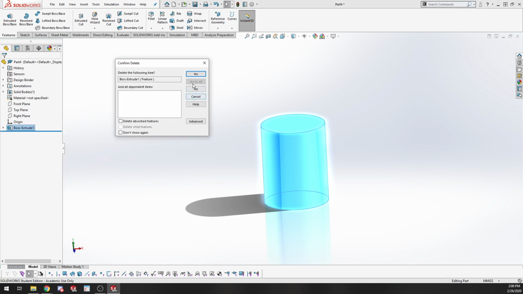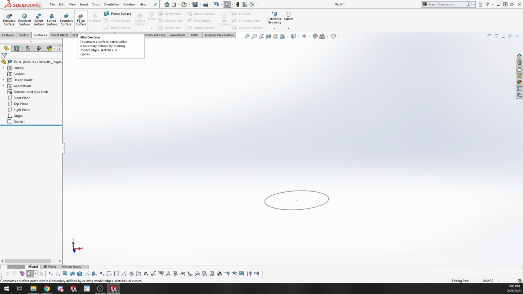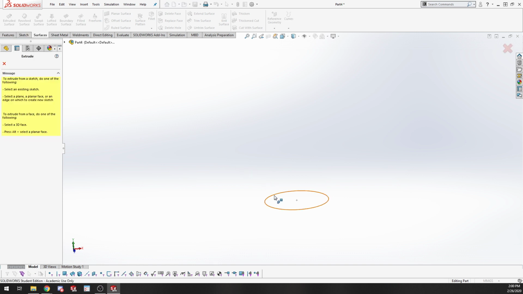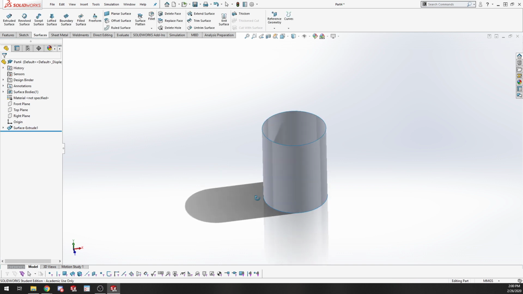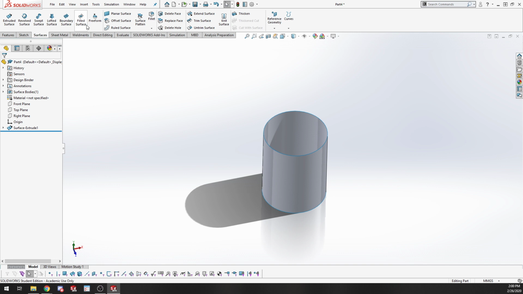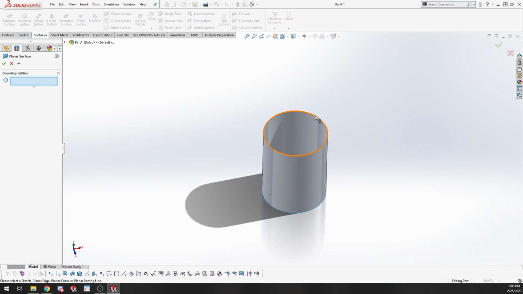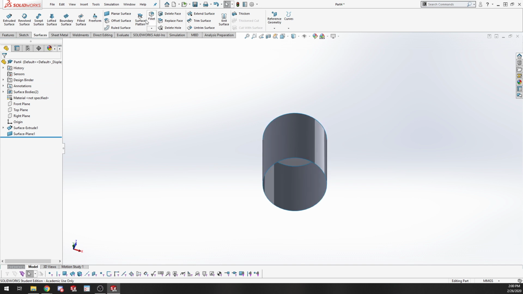But if I delete this feature, and I want to make this same part with surfacing, I'm going to hop over here to my Surfaces tab. See, I have similar kinds of commands here. I'm going to start with an extruded surface, just using this sketch, 150 millimeters up. So there's my main outside edge. Now I need a planar surface on the top, and a planar surface at the bottom.